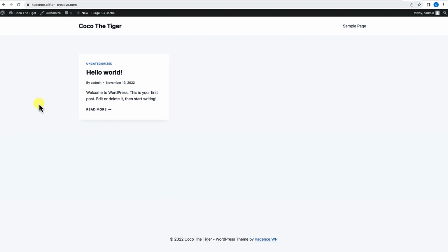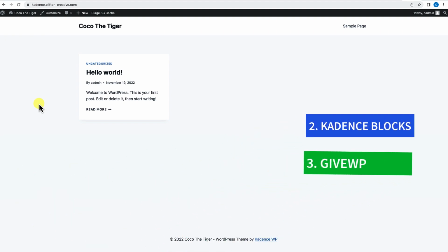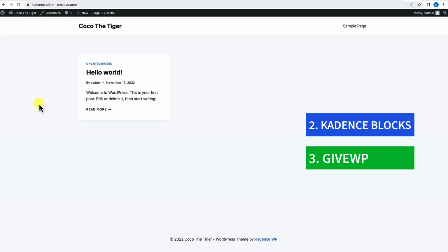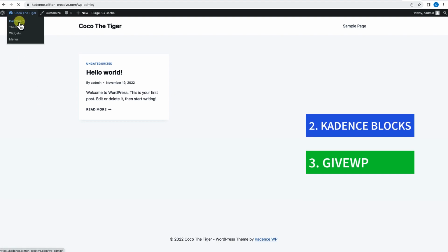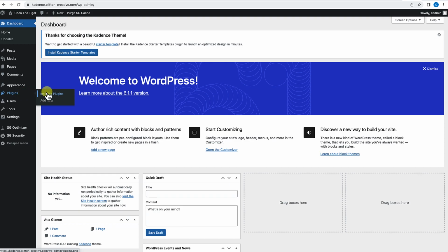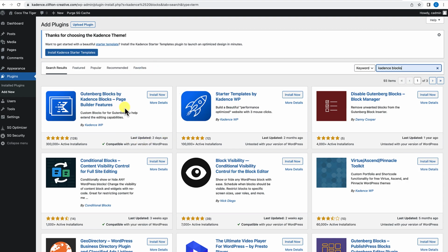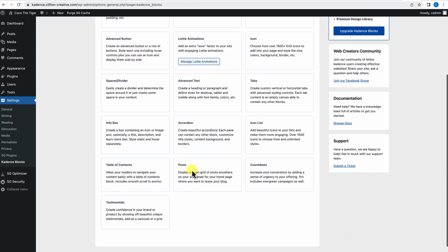Next, we need to go ahead and install our plugins. That will be two plugins. We're going to install the Kadence blocks plugin, which will allow us to build out our pages. And then we're going to install the GiveWP plugin, which will allow us to manage our donations. So let's go to the dashboard, go to Plugins, click on Add New, and we're going to search for Kadence blocks. Here is Kadence blocks. Go ahead and install that. Click on Activate, and now Kadence blocks is installed.